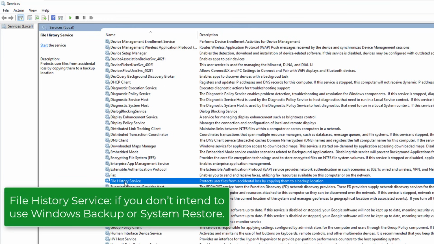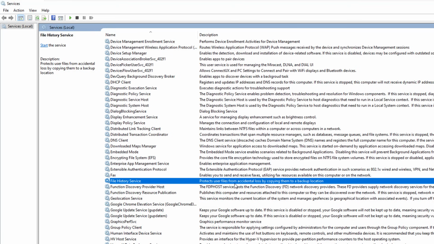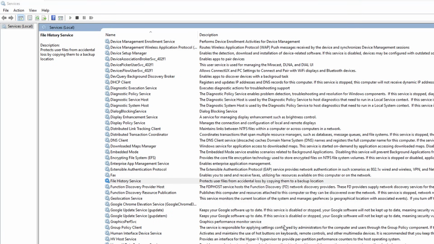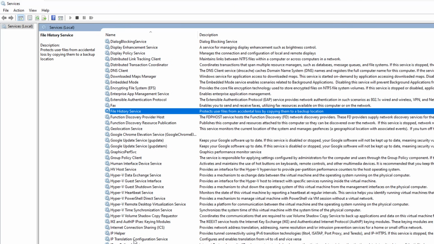Now, this is another one which I see people talking about disabling, which is your file history service. You can see here, it protects users' files from accidental loss by copying them to a backup location. So if you use file history service, then by all means leave this on. But if you don't use it and it's just sitting there in the background, then you can disable it. So we'll move on down.